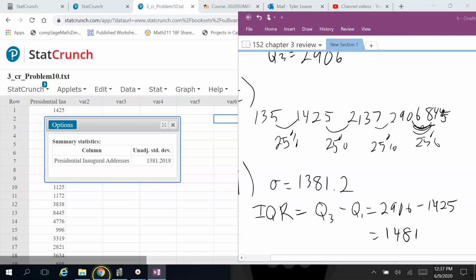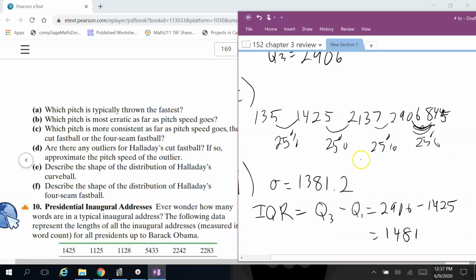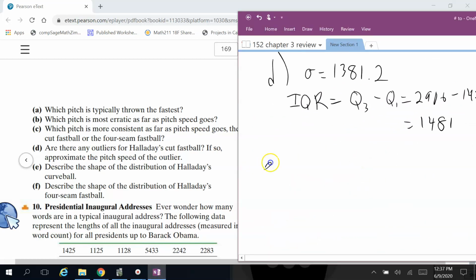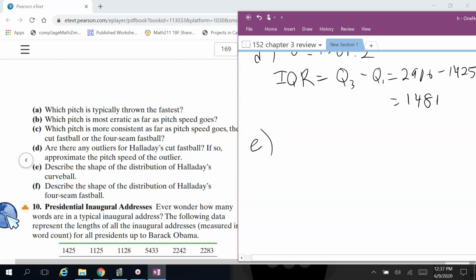Okay, back to part E. Are there any outliers in the data set? If so, what are they? Okay, so let's look at outliers. Again, outliers, there are formulas for. This is not something the calculator can do for you necessarily. It can, but I think it's easier just to do it by hand. To find outliers, you have to find what we call the lower fence and then the upper fence. The formula for the lower fence is Q1 minus 1.5 of the IQR.